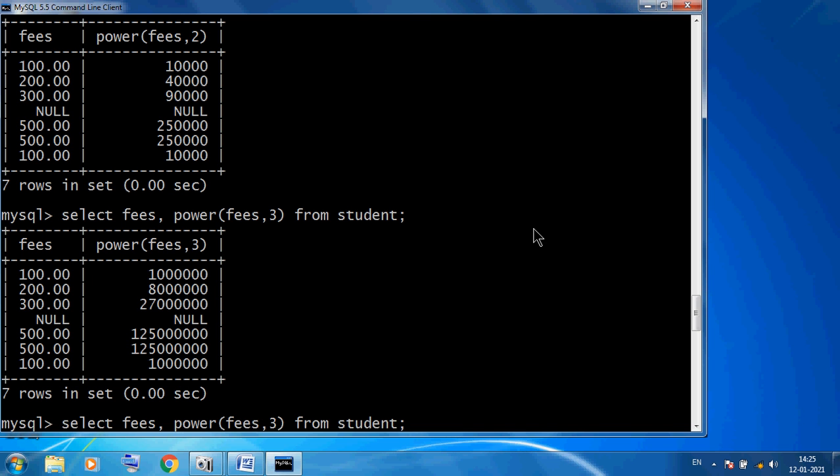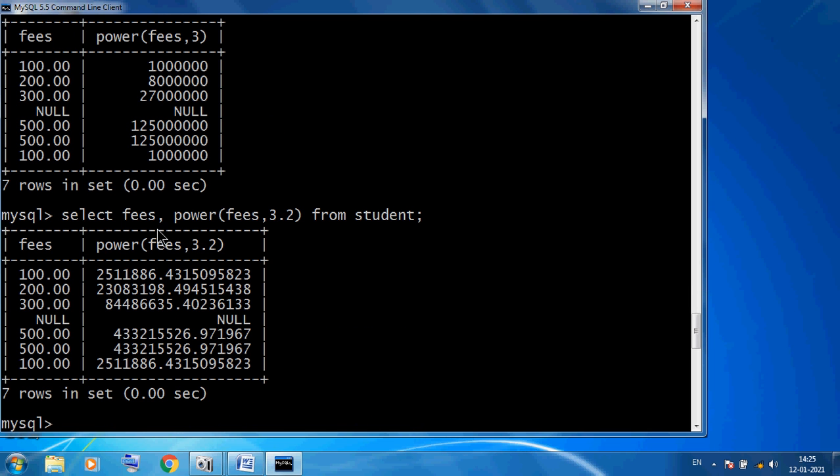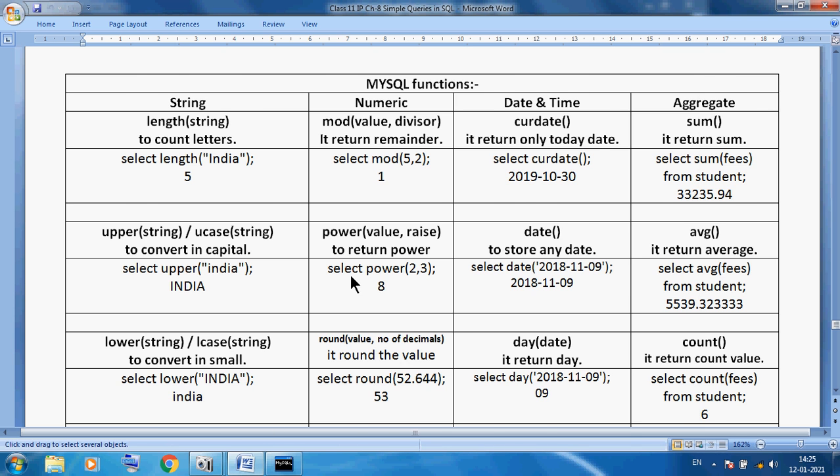We can also use decimal powers. Here I am using 3.2. So you can see a very interesting result: 100 will be multiplied by 3.2 in exponent form. But this output is very complex. But we can perform it. We can use decimal point, square, cube, as you wish. Now this is the power function.